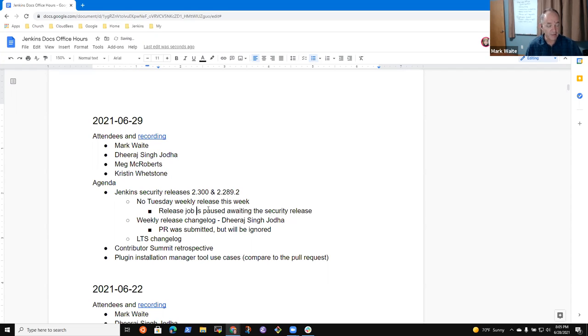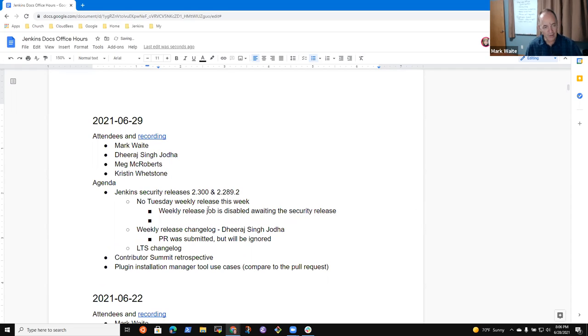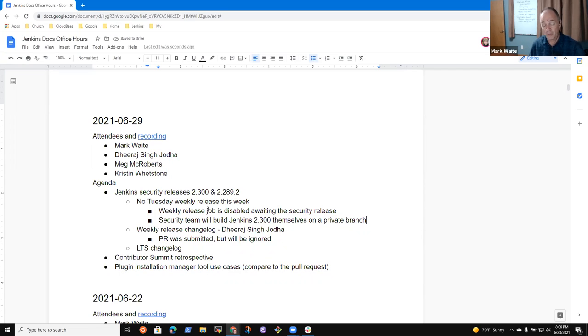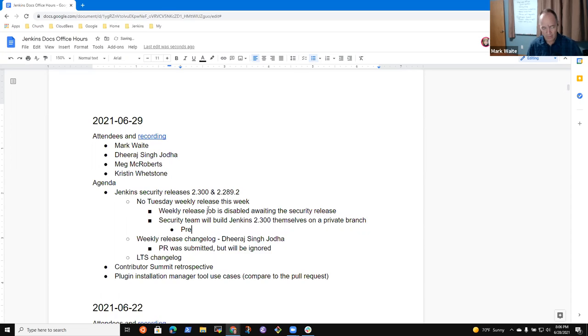Okay, so the release job is blocked, it's disabled. The weekly release job is disabled, awaiting the security release. The security team will build Jenkins 2.300 themselves on a separate branch. And the reason they do it on a private branch is that if they did it publicly, they could be disclosing the vulnerability prematurely. So they build privately.